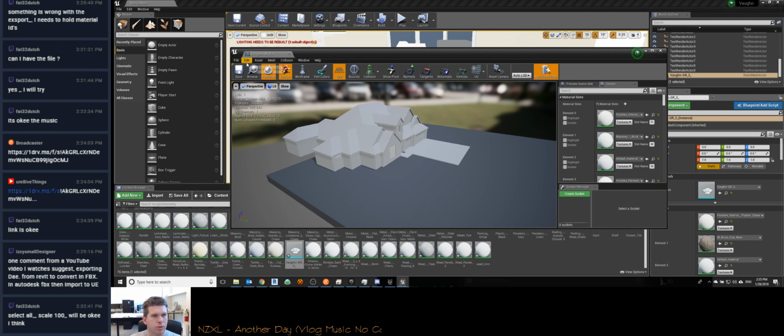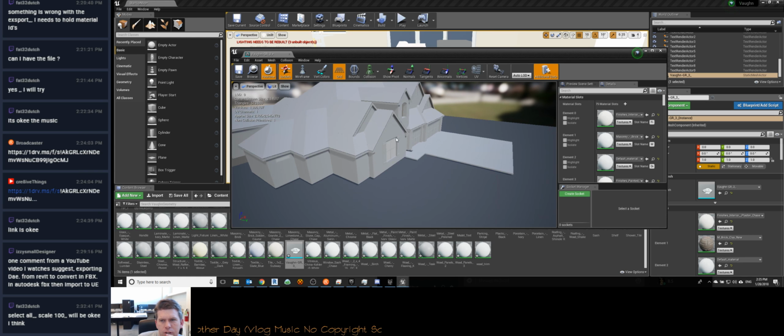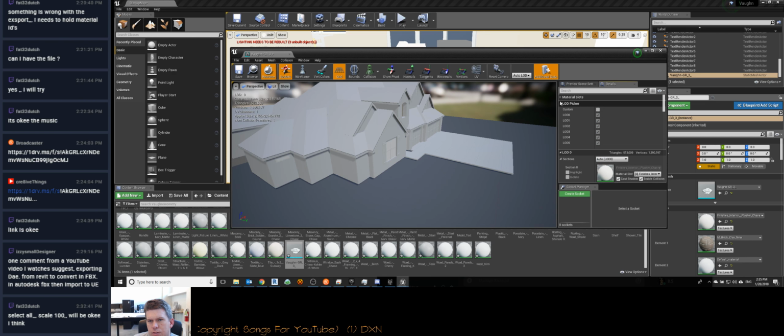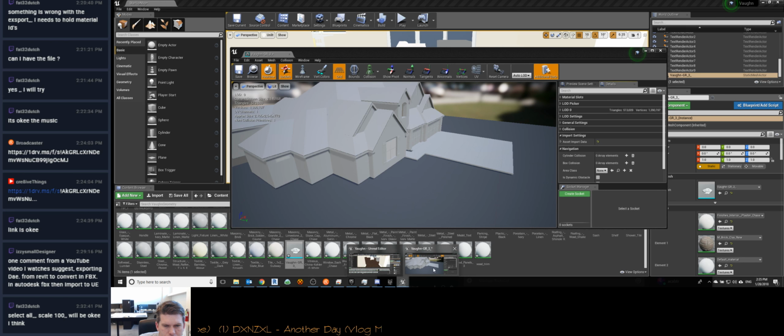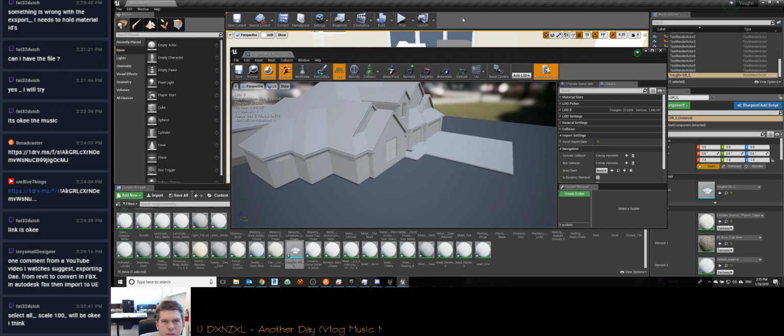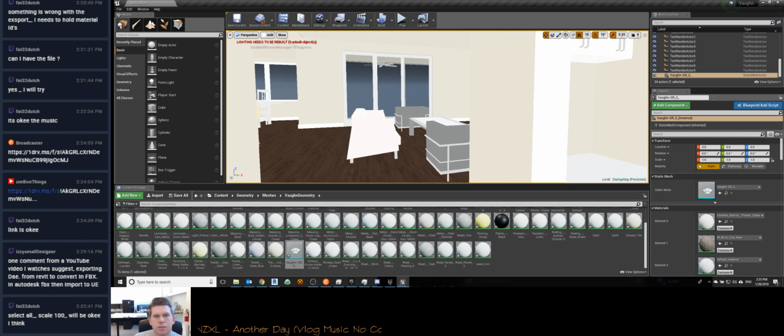Still can't select anything. I'm not understanding how to select stuff in the editor. These are all material slots. Picker, LED settings, general settings. The scale's fine, I think. The scale looks to be... Okay, fine. I'll close this.